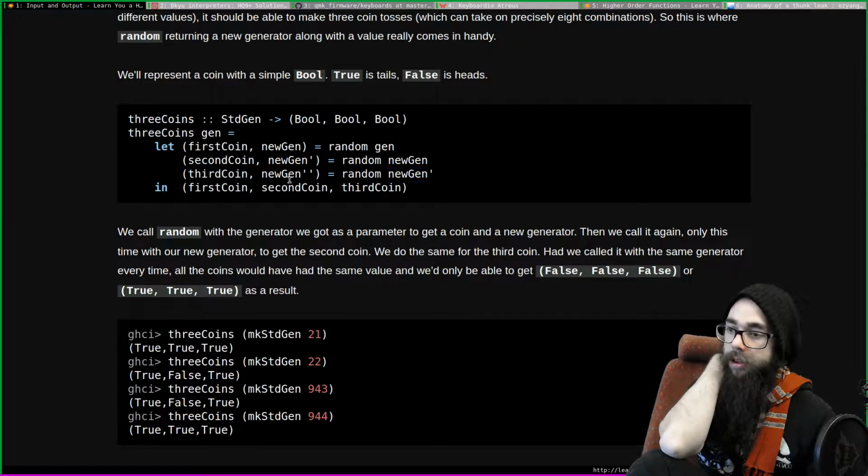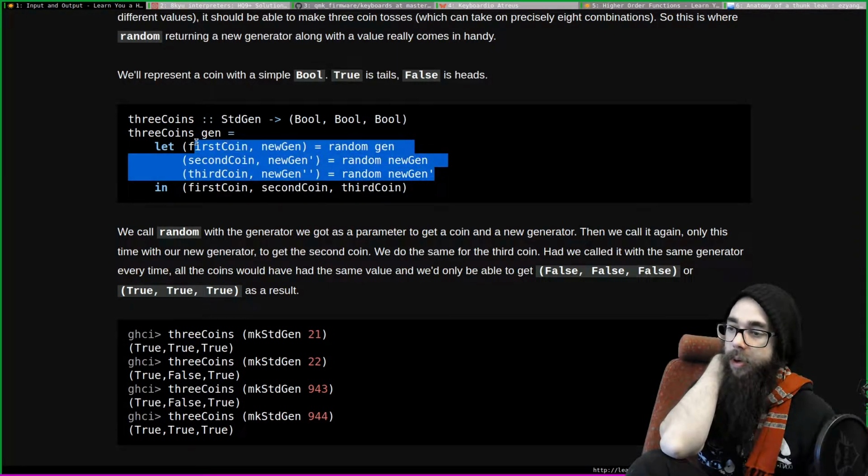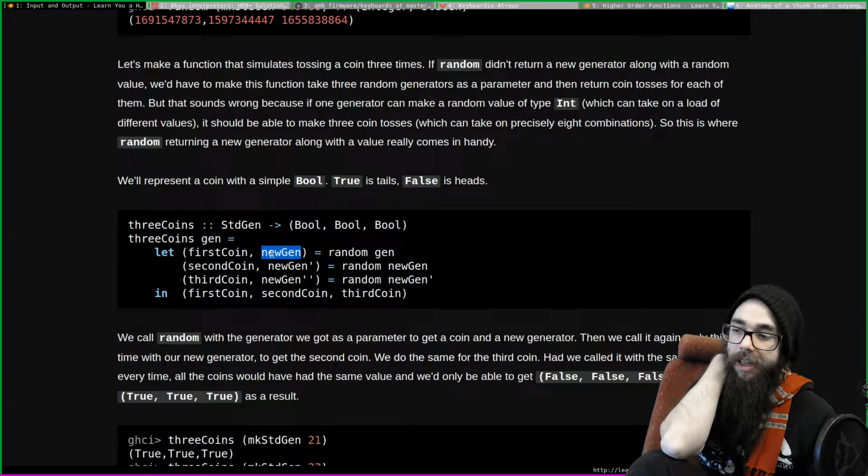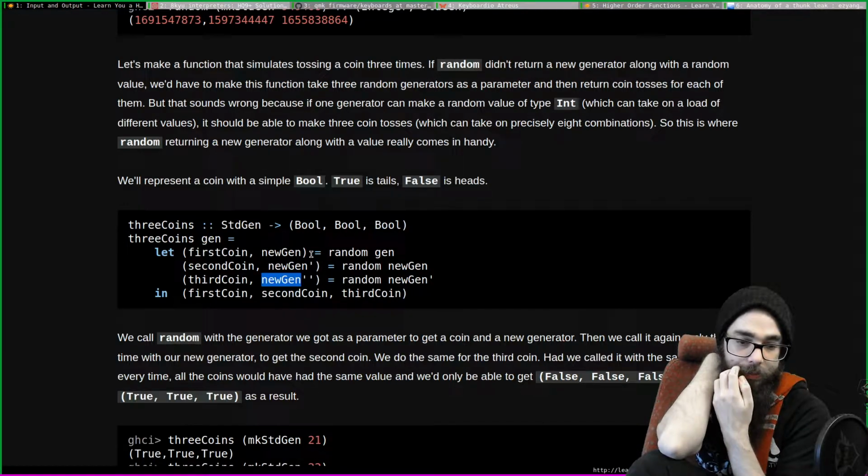Something tells me that there is an easier way to do this. Right, if we want 1,000 random values, something tells me that we're gonna run into an easier way to do this than calling it 1,000 times.